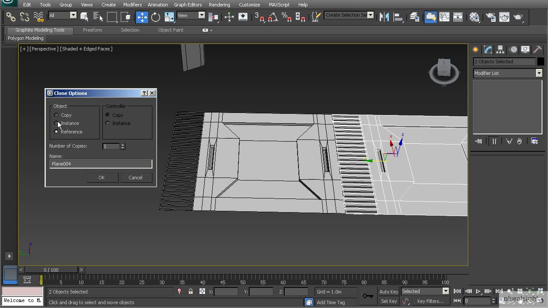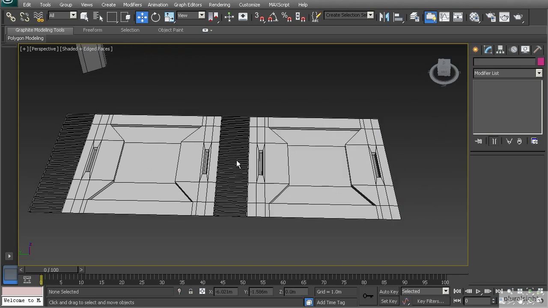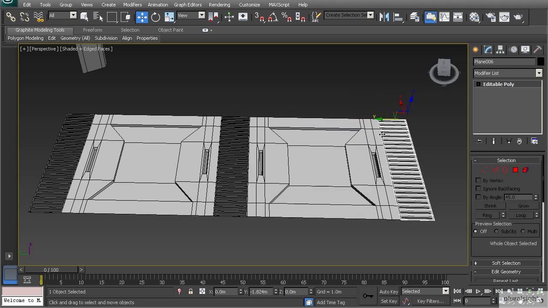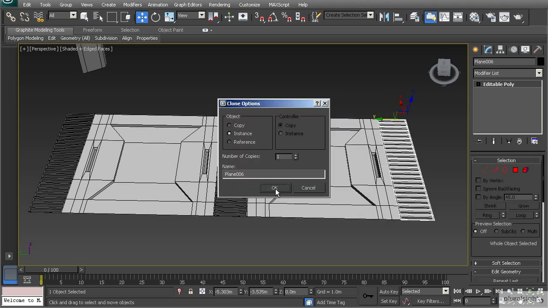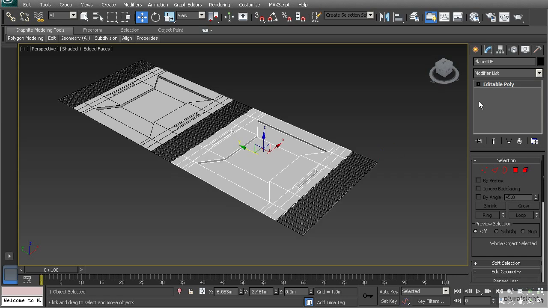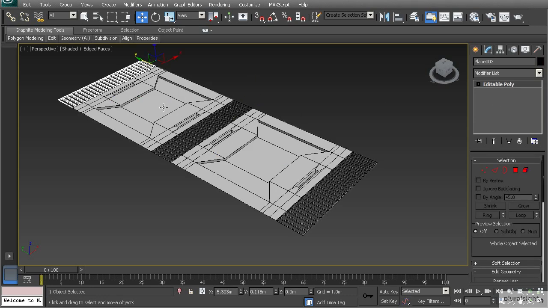All right, so I'm going to go ahead and make this an instance and hit OK. And now let's create one more of these. I'm going to hold down Shift, and we're going to drag this out to this edge here, and we'll make that an instance as well. Now you'll also notice that whenever you have objects selected that are instances, their editable poly or their modifiers are going to be in bold. Okay, so you can tell that all of these are now instanced.